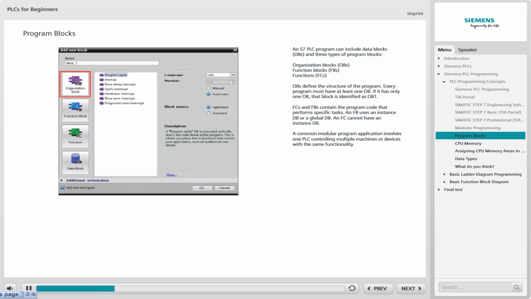Every program must have at least one OB. If it has only one OB, that block is identified as OB1. In a linear program, all the code is in OB1. A modular program can be composed of multiple OBs, each with a unique number. OB1 is the main program block, and it controls the execution of the user program.